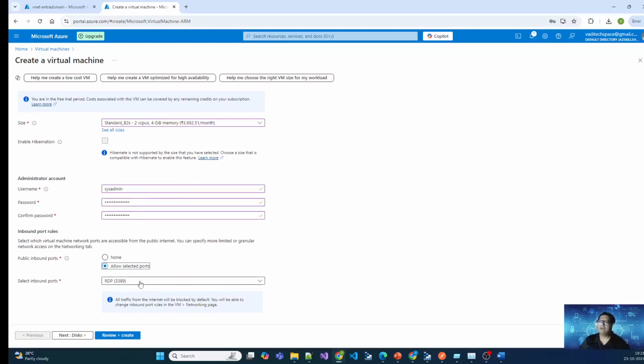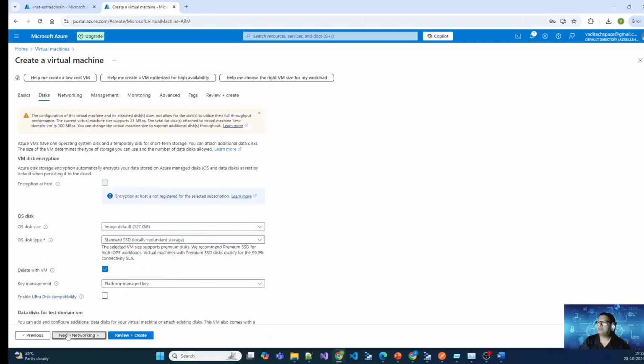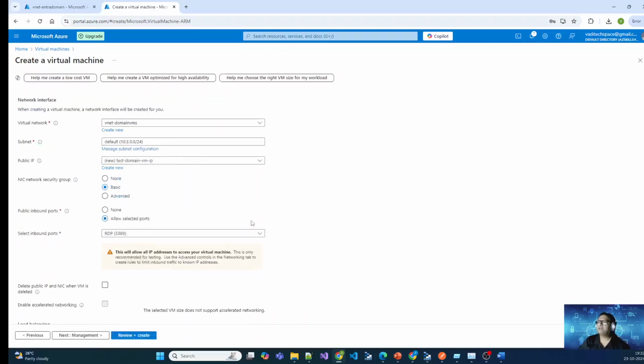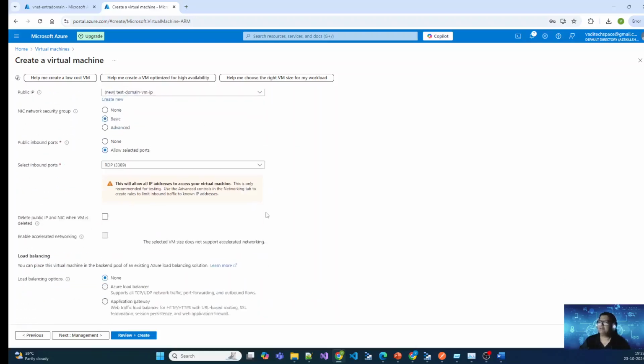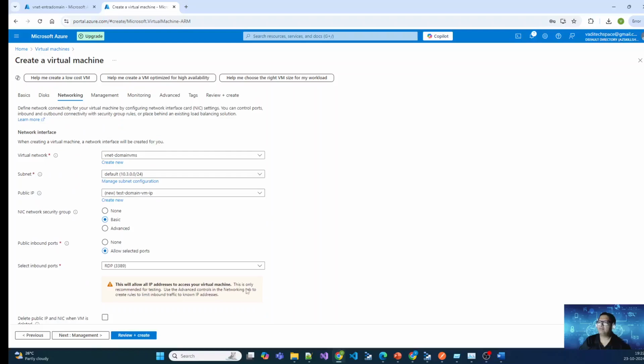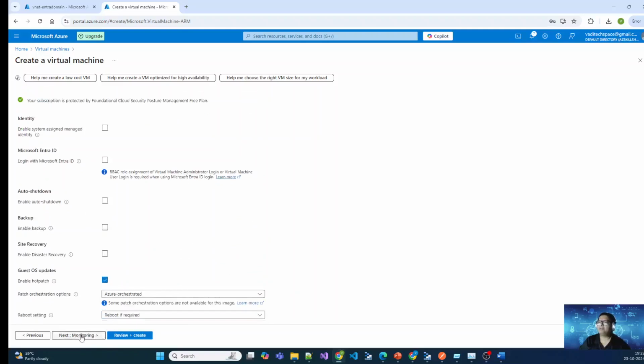So I will allow this RDP. This is a test machine. I'm going to delete this, but it's not a good practice to open the port to the world. Apply your NSG rules properly. I'm going to go with standard. That's fine. Here I have this domain VMs VNet which I created. So in that default, there's a public IP that will get created, which is fine. Rest all I'm going to leave as is.